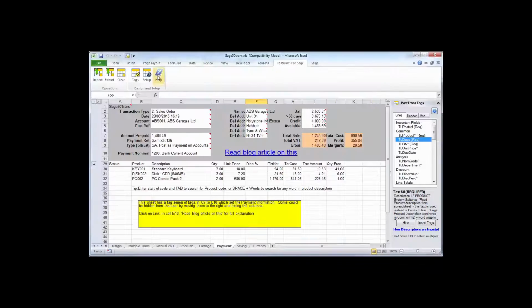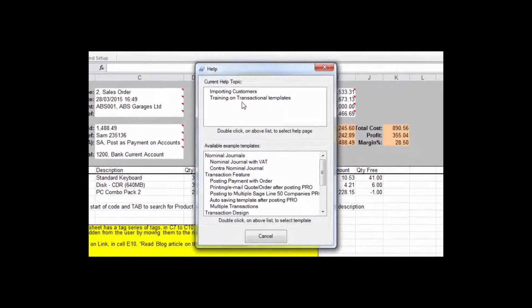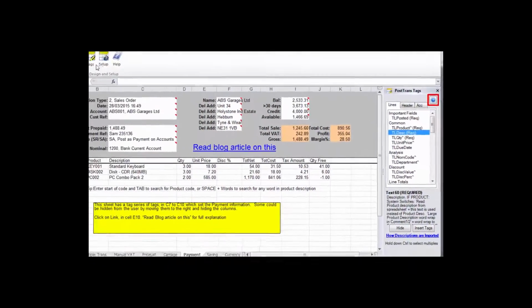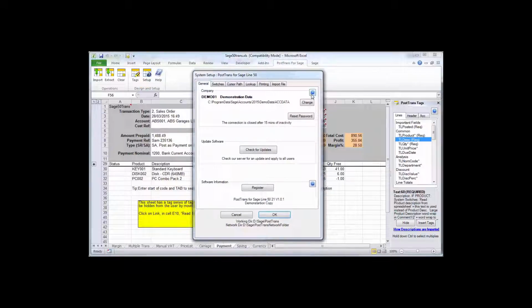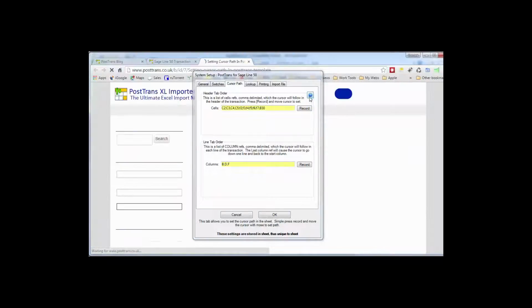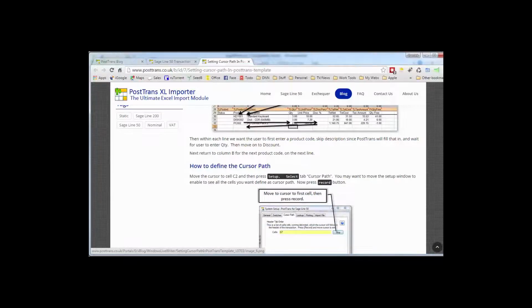Also, we have the help button itself on the button bar, which takes you to kind of a context sensitive help, and also takes you to the training page, which explains how to manipulate and alter that template. And in addition to all that, of course, we have these blue help buttons here, which are easily accessible. They're also in the setup windows within PostTrans. So again, that takes you to a blog article. For instance, this one's about making the cursor follow a certain path. That will then take you to that article and explain how you customize that individual functionality.